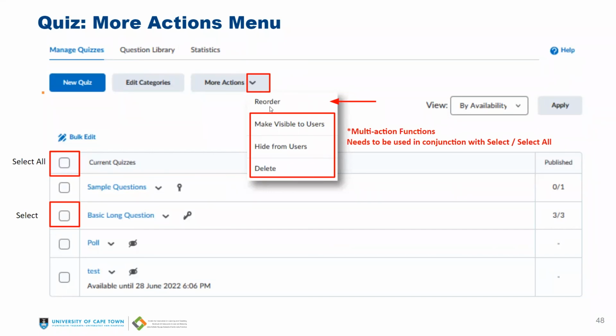So the bottom three are what we call multi-action functions. Those can only be invoked if you've actually selected one of the check boxes to apply that action to. So you can either select individual check boxes next to the applicable quiz that you would like to apply it to, or you select the one at the top, which is select all. And then apply any of those multi-action functions.